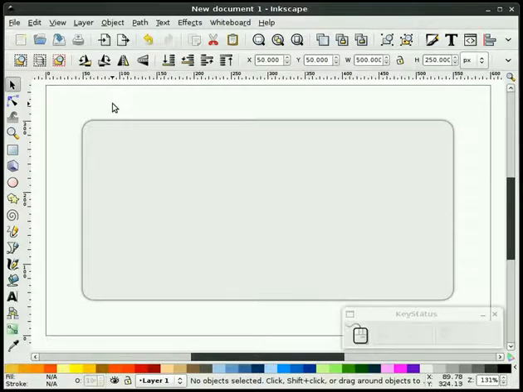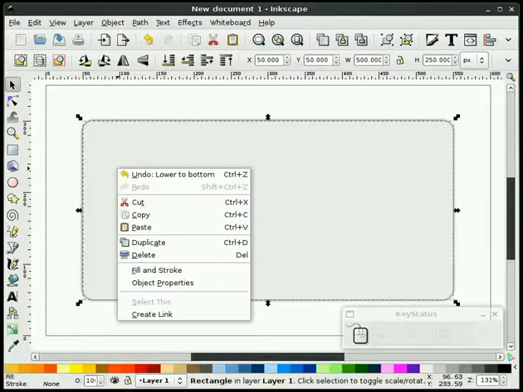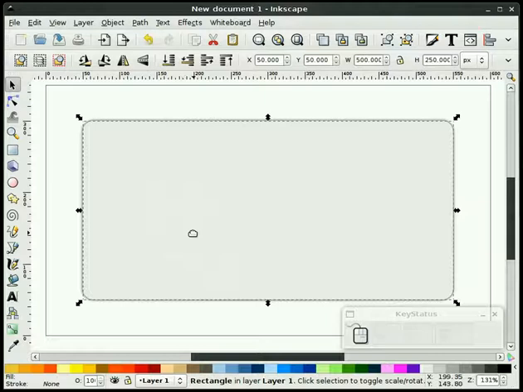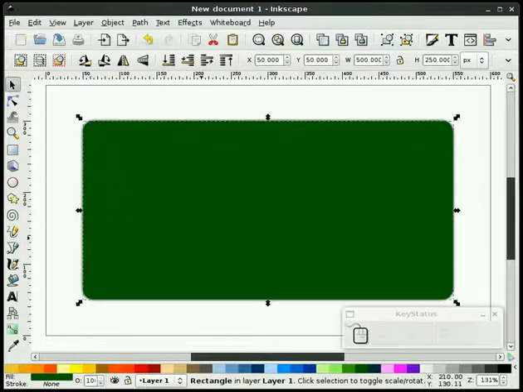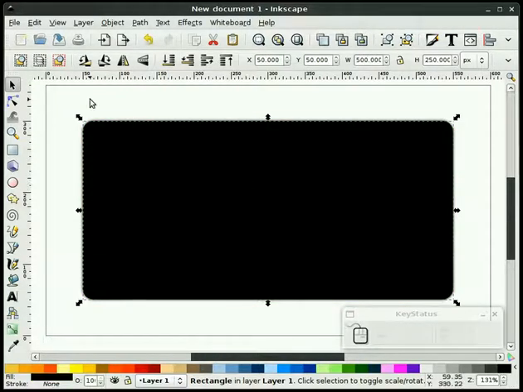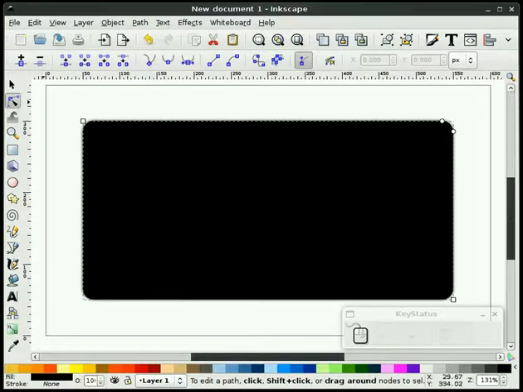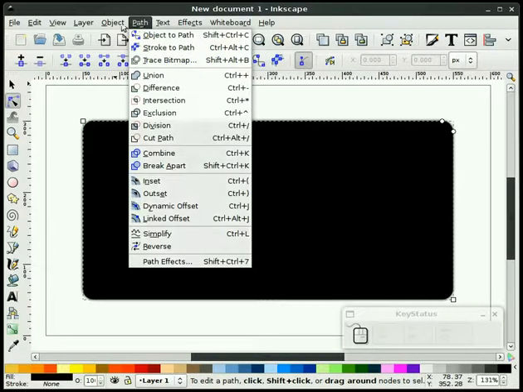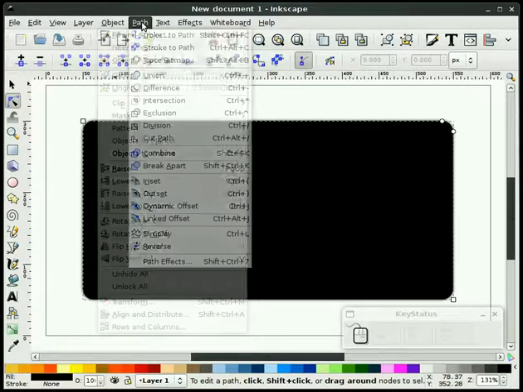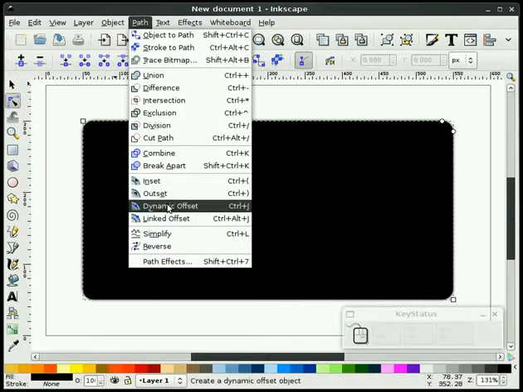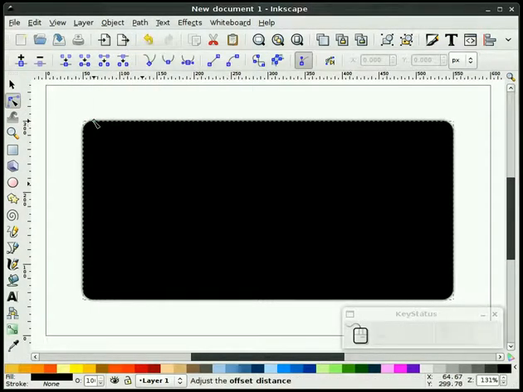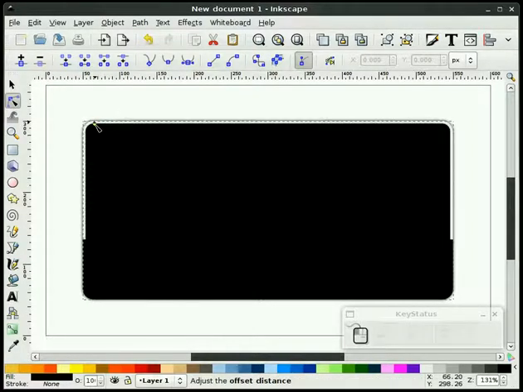Okay, now the first thing I want to do here is I'm going to take this inside gray and we're going to duplicate it, and I'm going to change the color just so we can see it. Actually, I'll just change it black here. There we go. And we're going to select our node tool. We're going to go to path. We're going to go to object. No, I was right. We're going to go to path, dynamic offset. We're going to select that one white node that we have here, and we're going to pull it down.